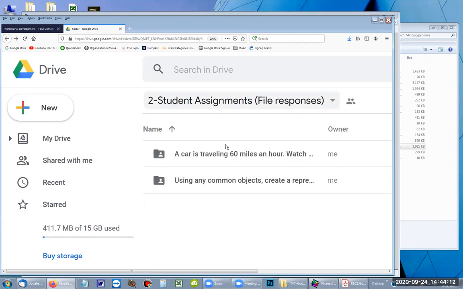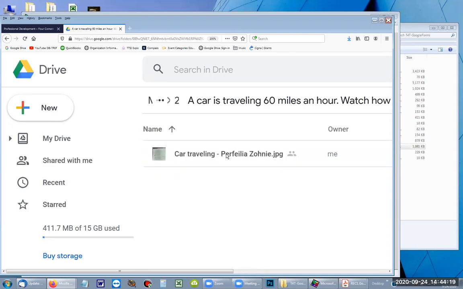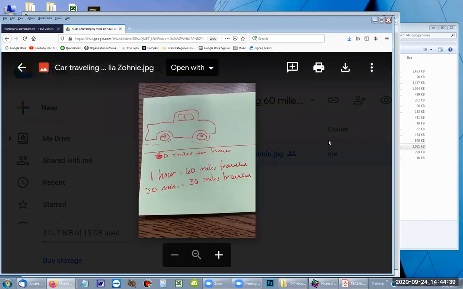So let me back up one. We had a question about a car traveling 60 miles an hour. That was one of the uploads. The question was basically, how long does it take to go 30 miles? And show me a picture of your work. Show me the work that you used to get to it. And fortunately, somebody yesterday went ahead and did that and uploaded a picture. So I can open it, and there's her picture.